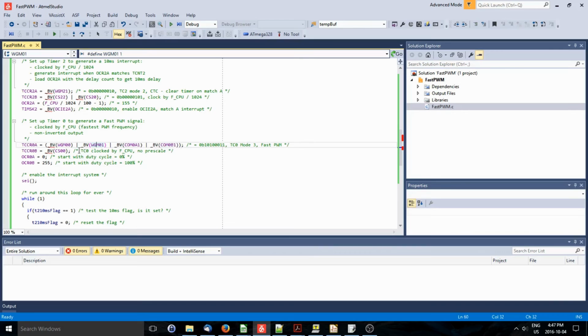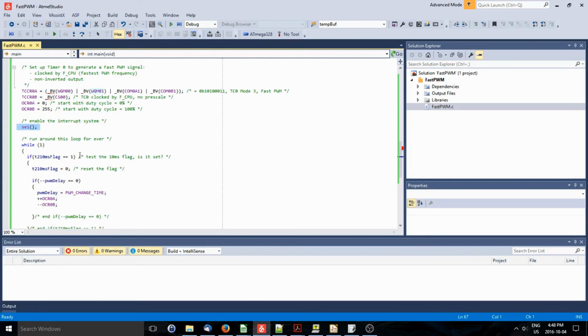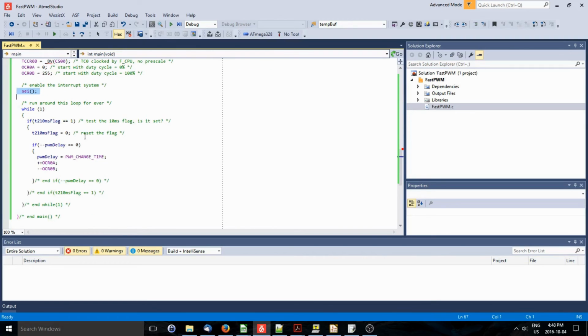In this case I want the timer counter clocked directly by FCPU, and I don't want it slowed down because I want the fastest PWM. If you need a slower PWM for whatever reason, of course you can use the prescalers and slow it down, but in this case I want it as fast as possible. And now here I just preset the output compare registers A and B. I'm going to make one of them increase in PWM and the other one to decrease in PWM. And again, we have to set the interrupts here. Now we set up in our while loop here.